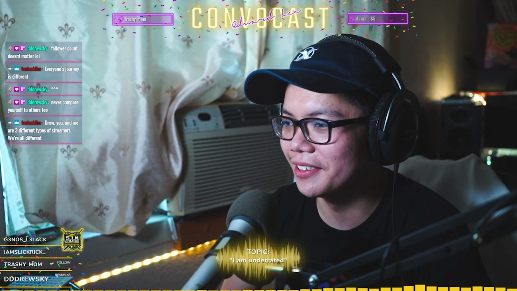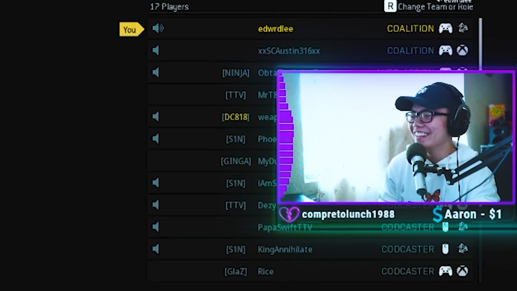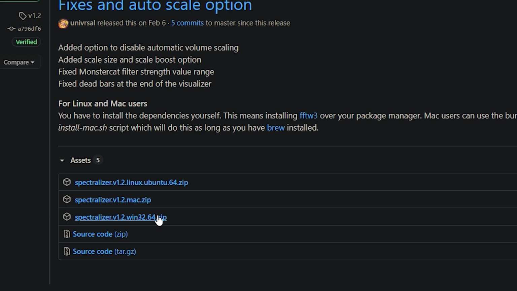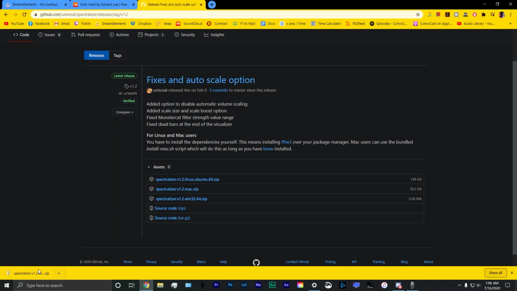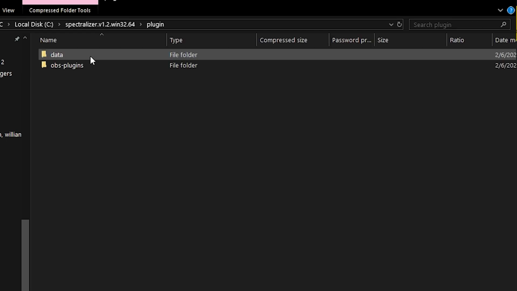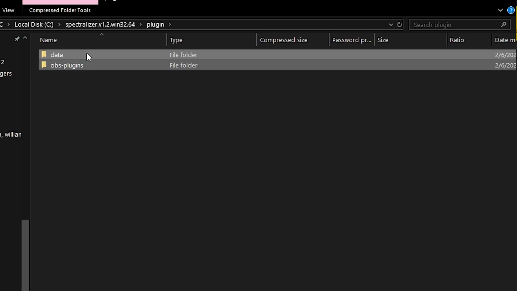So I'm gonna show you how to put this really cool visualizer. What you're gonna wanna do is go to the link in the description and just download right here this Windows zip. Once you download that, you open it and you go right here, double click the plugin and then select these two folders and copy it.